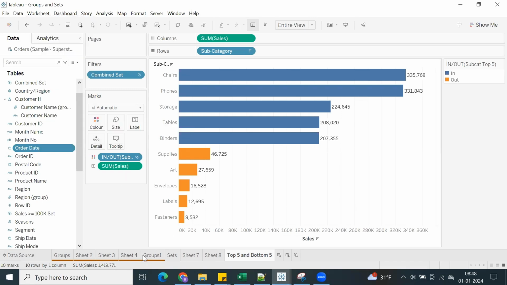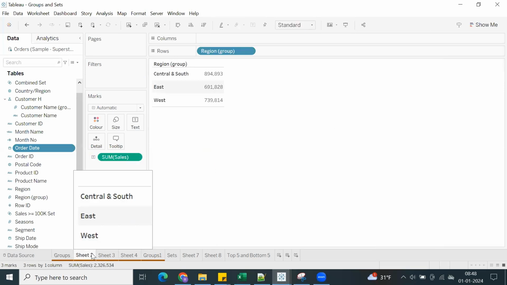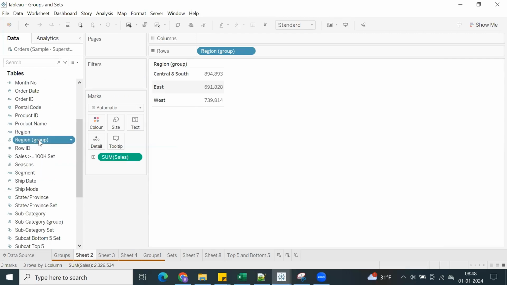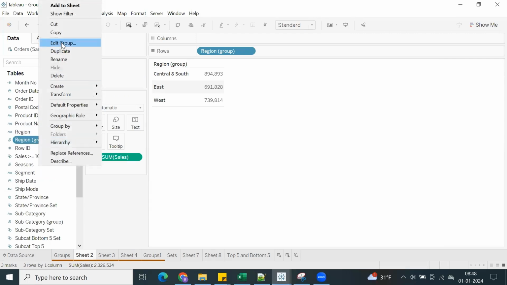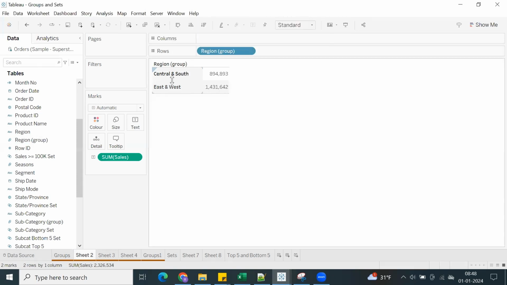And in the last class, we went through groups and sets. Groups are static, just grouping of some part of data. For example, we have region information. If I want to showcase central and south in one record, you can simply create a group. If you want to create another group, you just right click on a group, and east and west, something like that. So you can display a combination, grouping the existing elements into one single element.